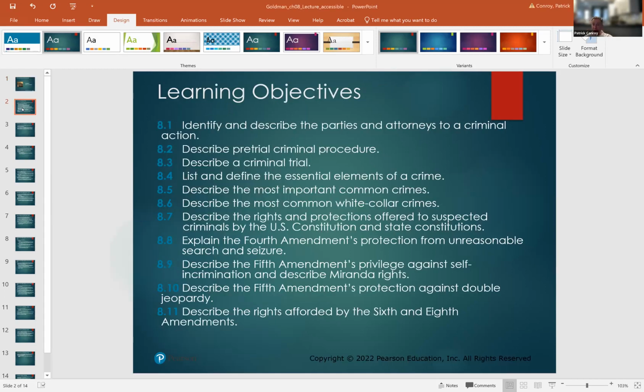By the time you finish the chapter, you should be able to: one, identify and describe the parties and attorneys to a criminal action, like slide one; two, describe pretrial criminal procedure steps before the trial; describe a criminal trial; list and define the essential elements of a crime; and describe the most important common crimes.